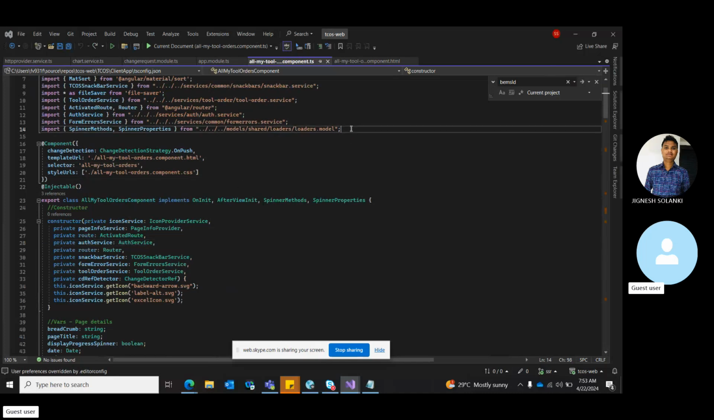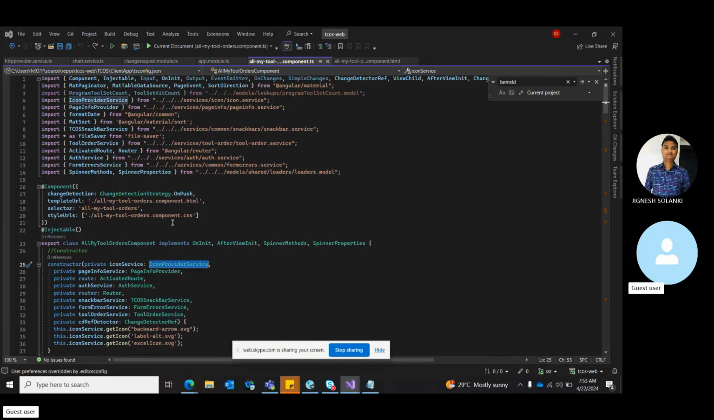Import HTTP client in your component. Let's say this icon provider service is my HTTP client. So I am importing it in my component. First import HTTP client in your component and inject it through the constructor. See, I've injected it and I'm importing it. That's what I told you.